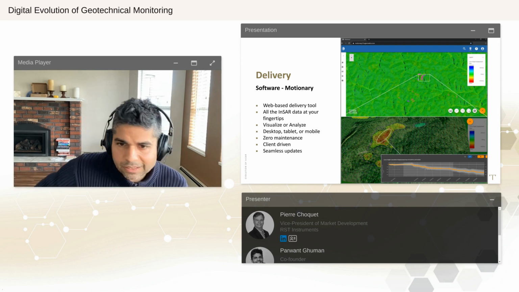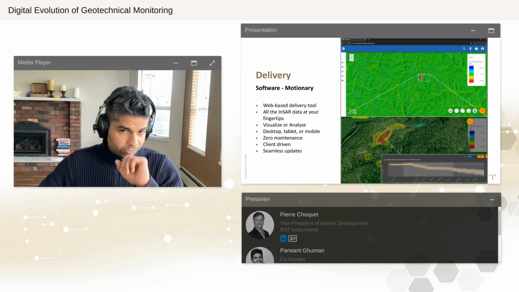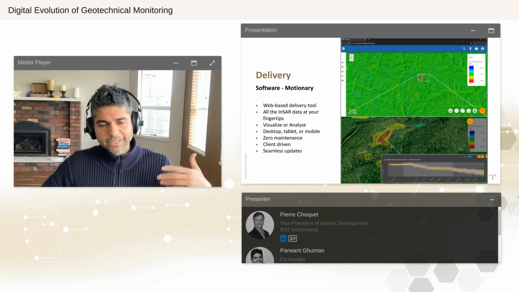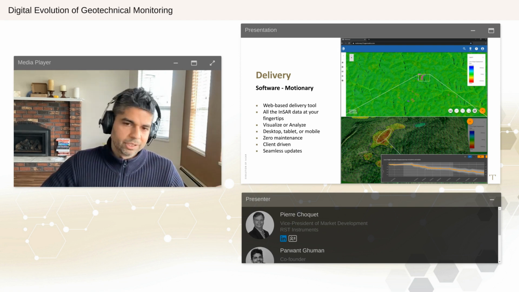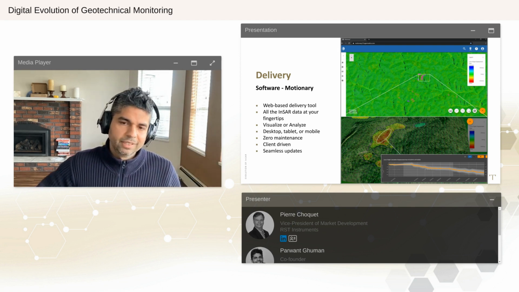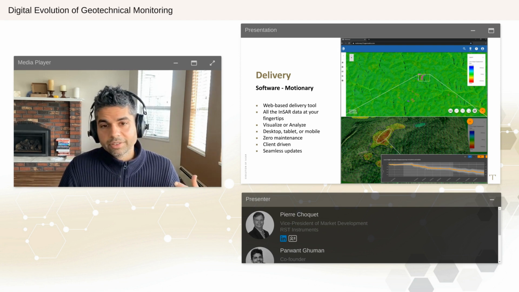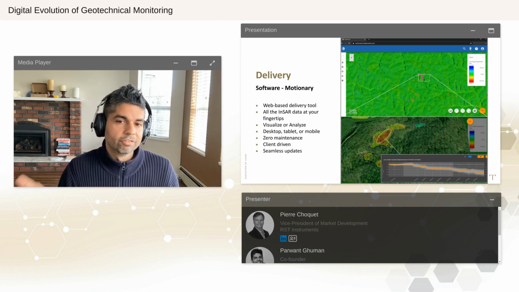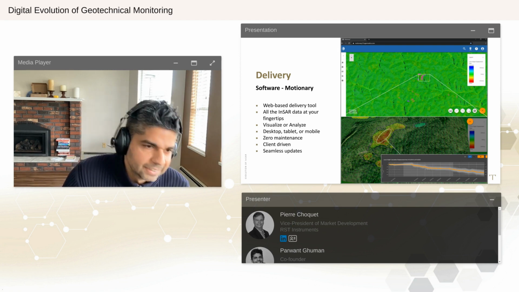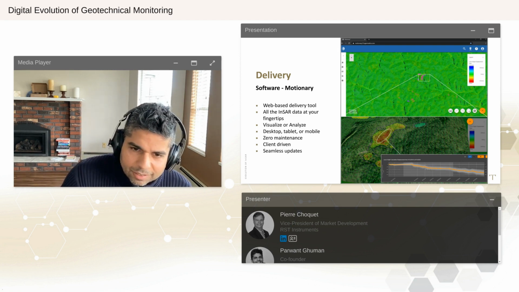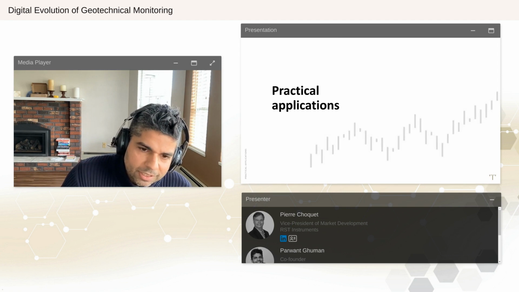And then you can zoom into any of the points as shown below and plot their displacement profiles. So there's no need to install any software. We are continuously adding new features to this based on what our users are telling us. And as new images are acquired, the data is also just updated on the fly. So there's no need for cumbersome big deliveries. Okay, now let's look at some practical applications.